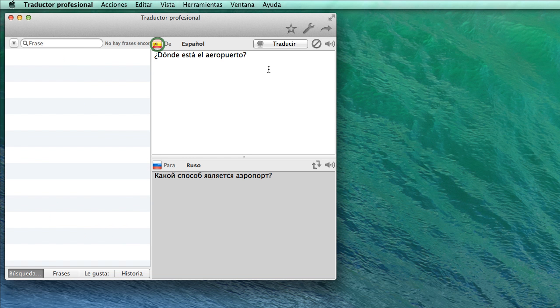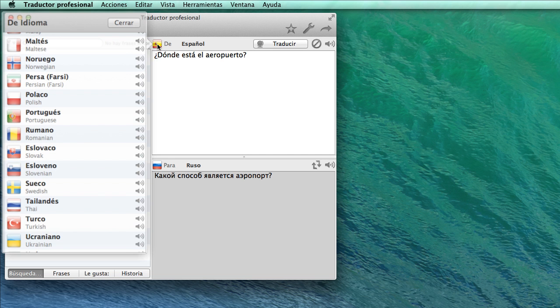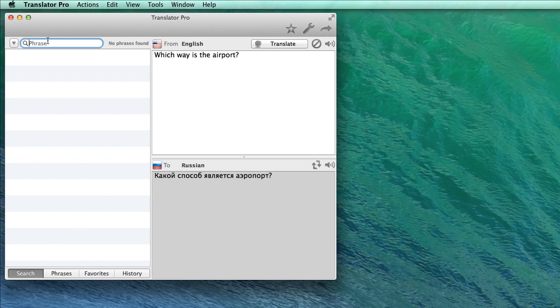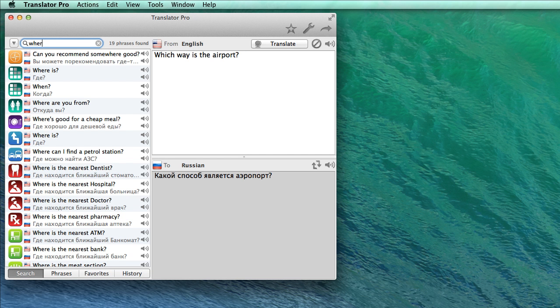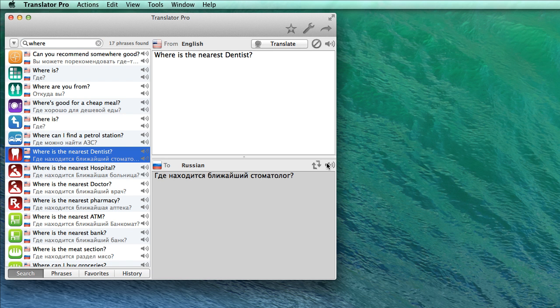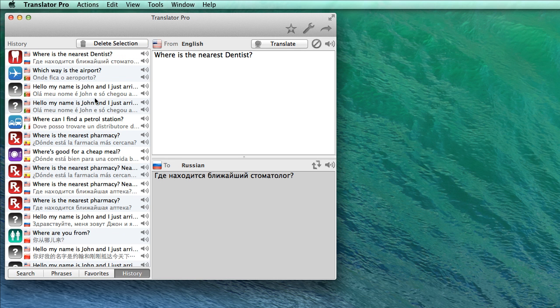Now the other thing we can do, we can search. So I'm just going to set us back to English and say I want to find everything that's where. And now I can go and grab one of my phrases, and if I have audio which doesn't work in here, it would basically speak that sentence. You might be able to hear it. There we go. We also have a complete history of all the phrases we basically worked with.